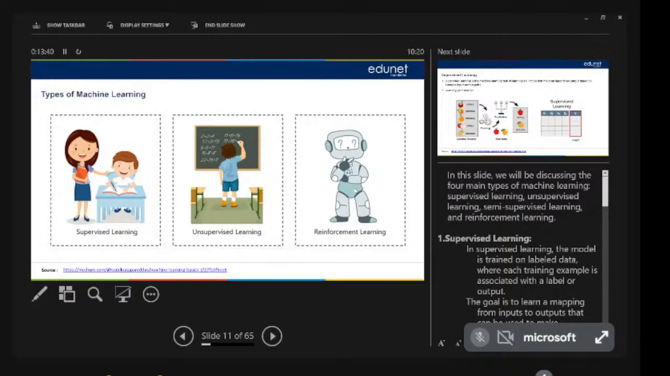Am I correct? Now if I want to go with the types of machine learning, we already know about that. First is supervised machine learning, then unsupervised machine learning, and then reinforcement. What is supervised machine learning? We already learned this on the first day. I'm not going to explain it again.